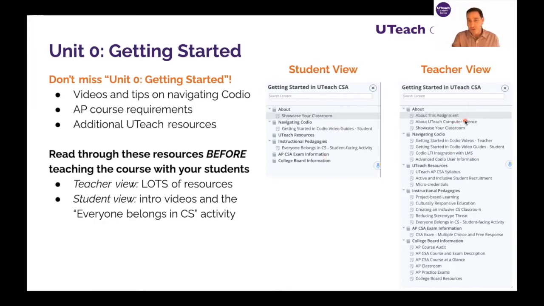In the teacher view, you have videos about navigating Codio, and I'm going to show you where to find those on our YouTube channel at the end of this slide deck. It goes over a lot of different things, like how to integrate your LMS into Codio. We have resources, the CSA syllabus, all these different things. So just don't forget about Unit 0 Getting Started. It's actually more for the teacher than it is for the student.